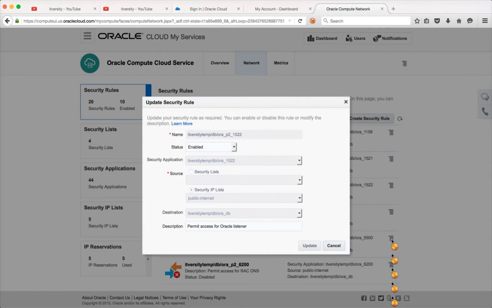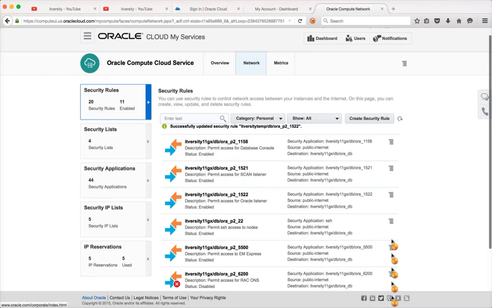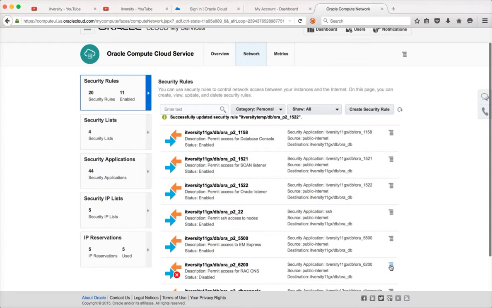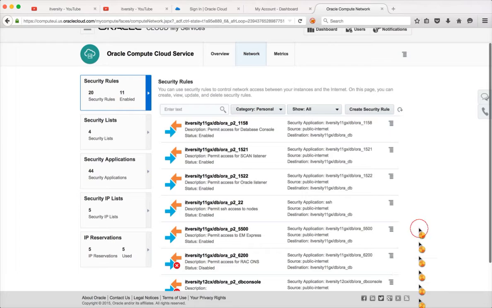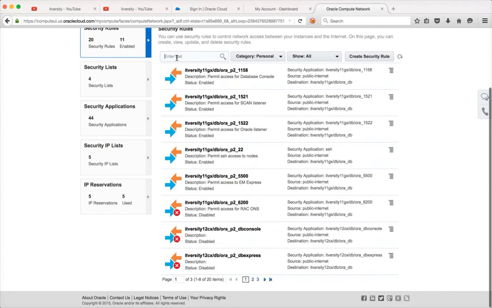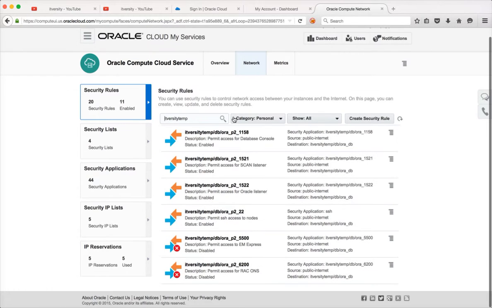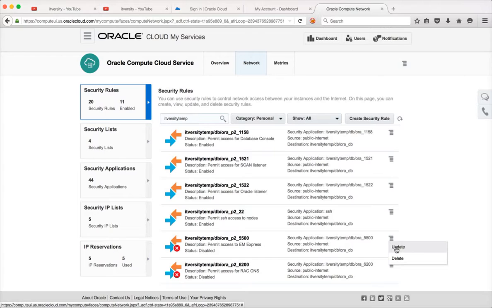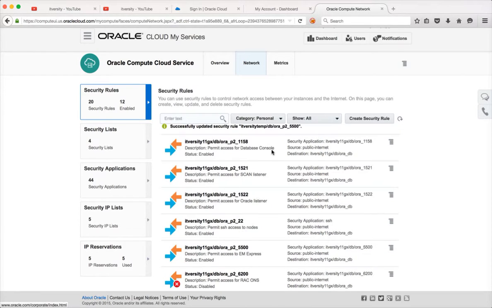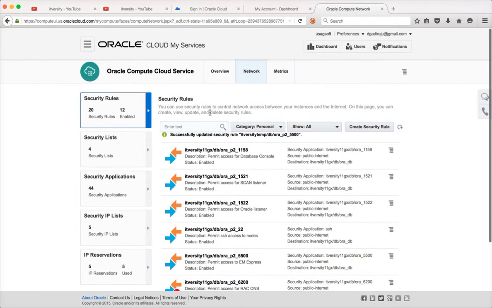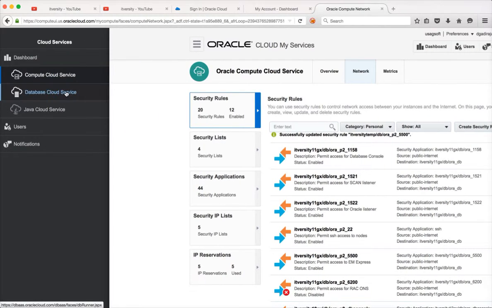Update it, and then again it went off. IT Varsity temp. The last one, 5500. Update. So now all 5 ports are enabled, and you can go to the database service.